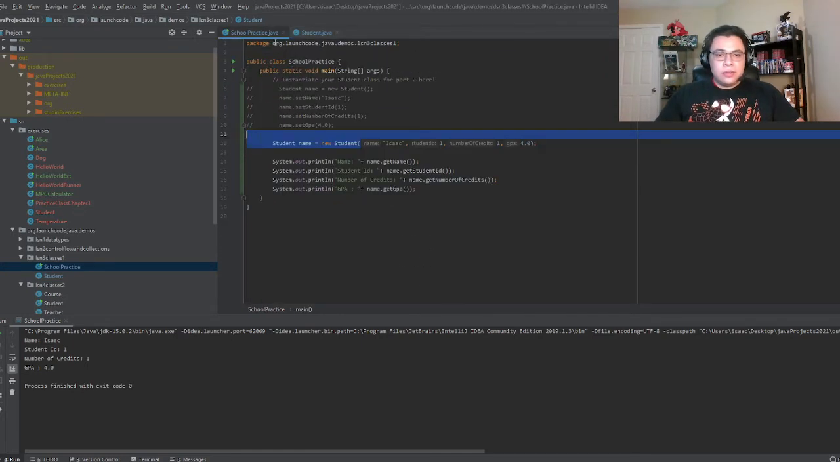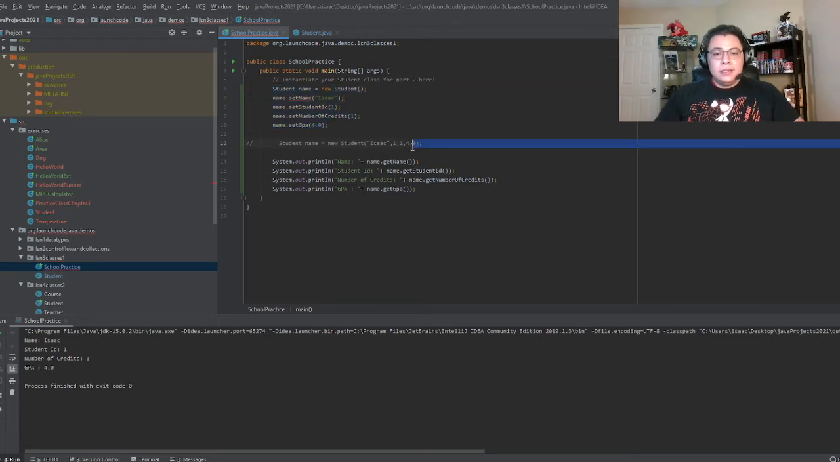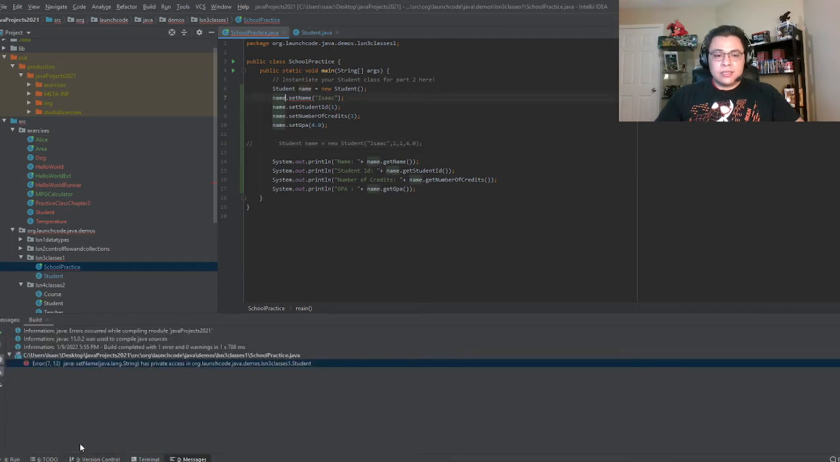So now, if we try to run this, it should still work. And it did, because we're calling our constructor, which is setting everything. But let's say that we didn't want to use this, that for some reason, we just wanted to use our empty constructor here. Now, when we run this, it doesn't work. It's saying, hey, setName has private access in Student, which means that this technically doesn't exist for this item.